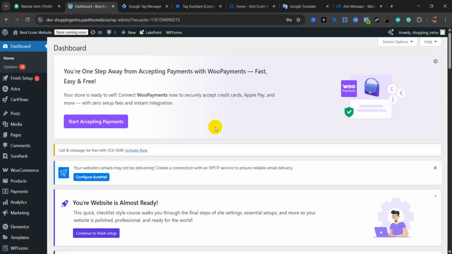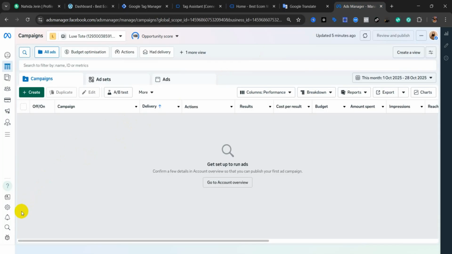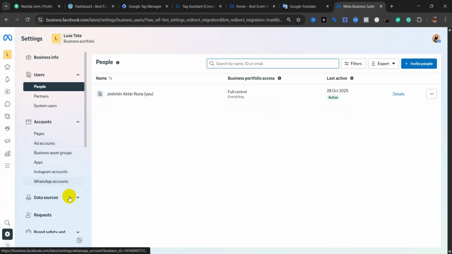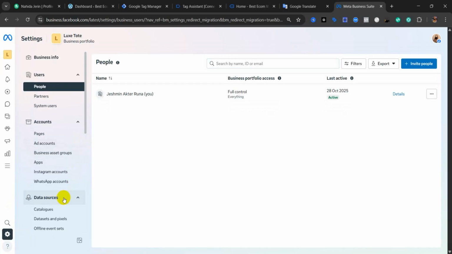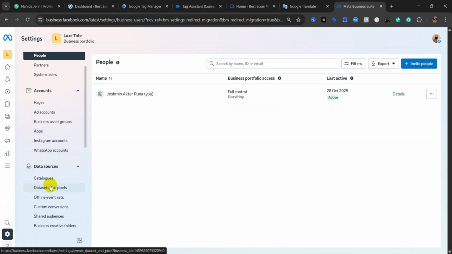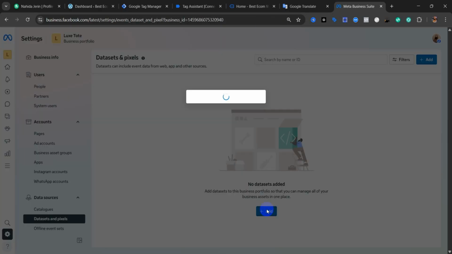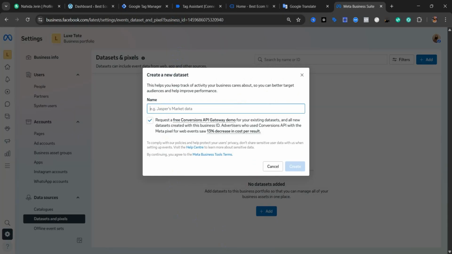Hello everyone, in today's video we will see how to set up pixel to our website. For pixel setup, you will go to your Facebook Business Manager and click on settings. Now click on data source, then click on datasets and pixels. Add, and here you will give the name of your website.